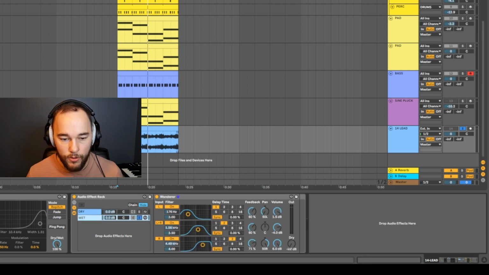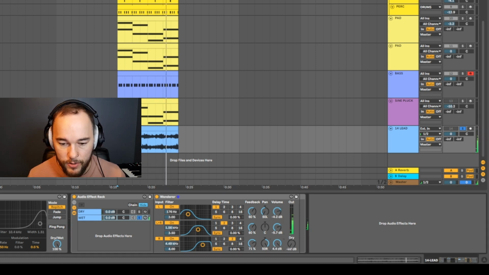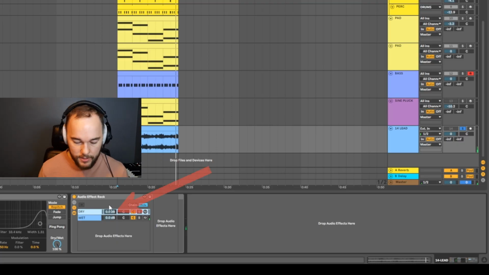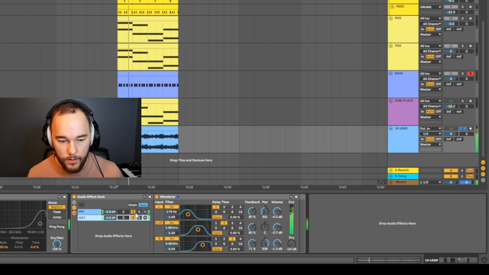So now I have this totally wet, turn the volume down a little bit so we're not clipping, and this totally dry. Keep in mind that it will be a little bit louder, so I'm just going to reduce both these volumes by about 3 decibels. So now we have a dry, we have a wet.